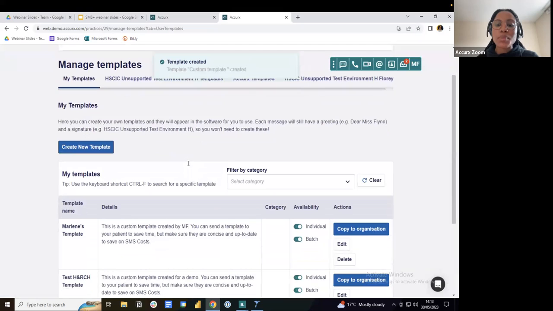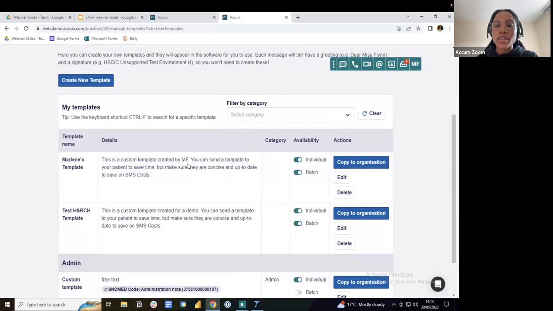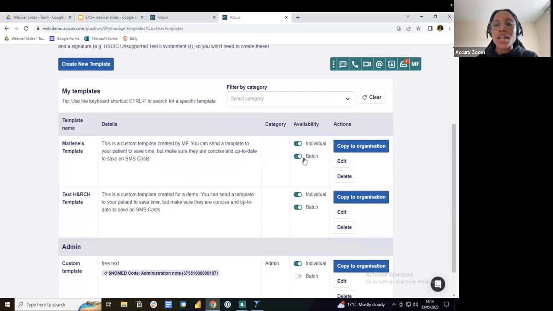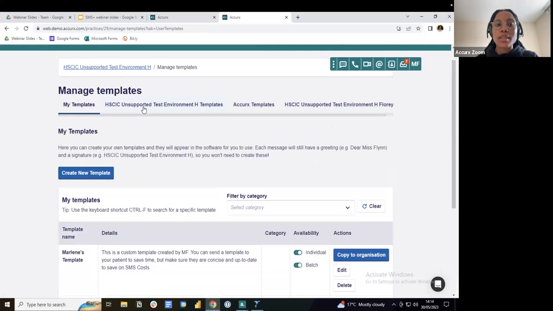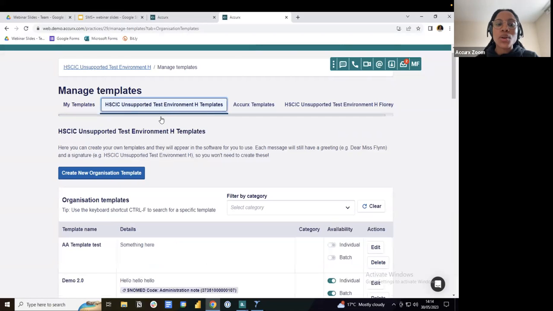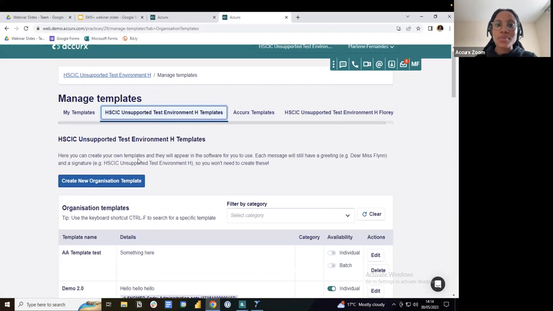If I want to share the template that I've created with other people at my practice, all I need to do is just, for instance, click this blue button saying copy to organization, or I can go to the top and click on my practice templates. So this at the top is supposed to be your practice name and then templates. And when I do so, I have the option to create a template right away to be available to everyone at my practice. So that's it. That's quite straightforward for templates.